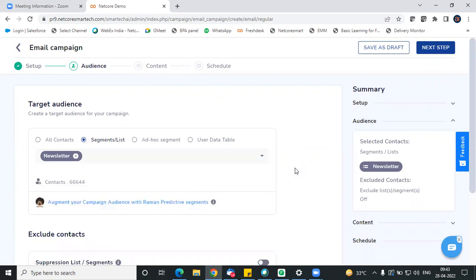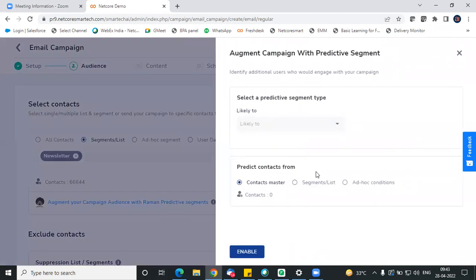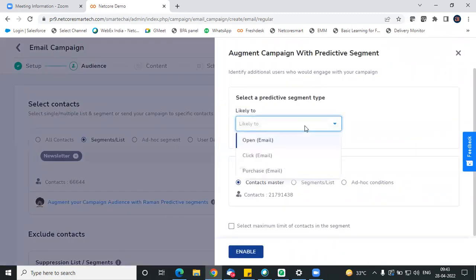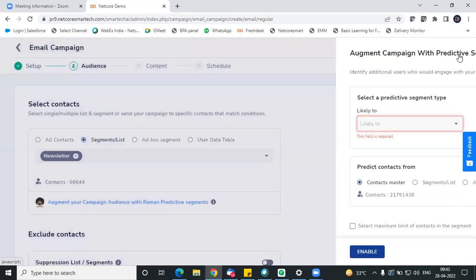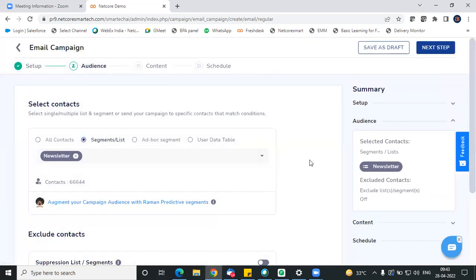Select the audience. Okay, you can see there are options to further optimize this database by selecting options like people who are likely to open or people who are likely to click, send the mailers to them, right? And then you have exclusion filters as well.